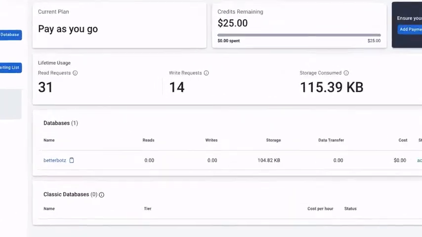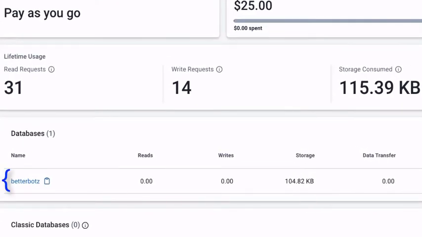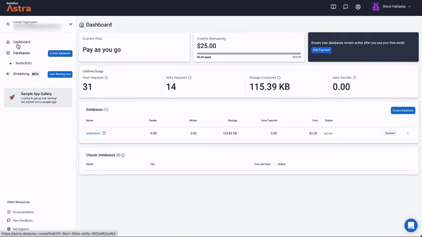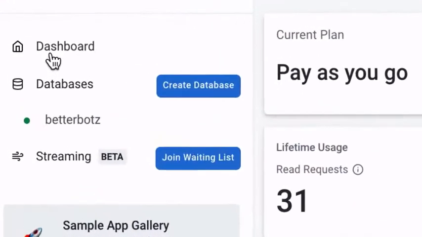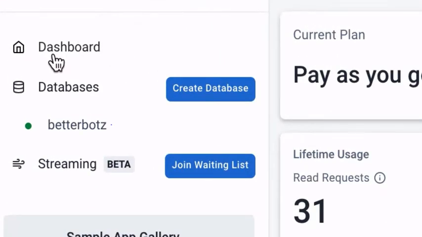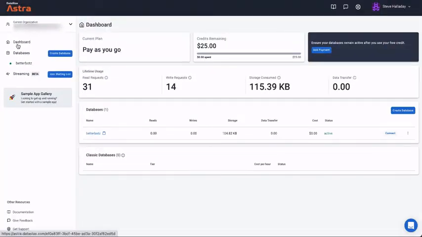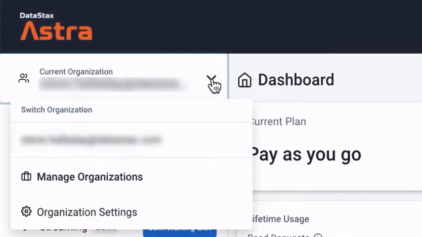Down here is a list of the databases you have created. You can see the amount of resources this database has consumed. There are two main types of screens to the Astra user interface: the dashboard screen and database-specific screens. In the top left corner, you can navigate between these screens. Notice, in the very top left corner, there is a drop-down menu dealing with organizations.